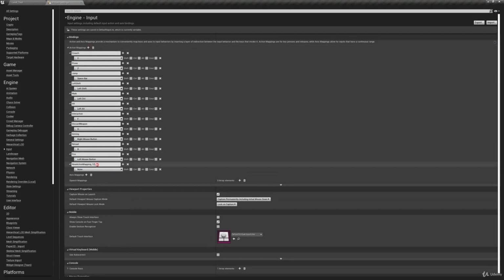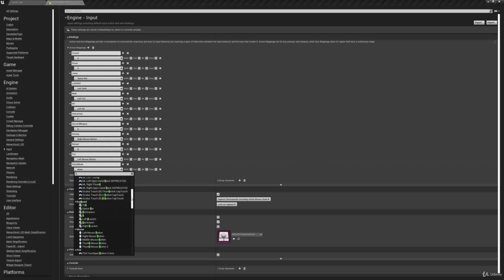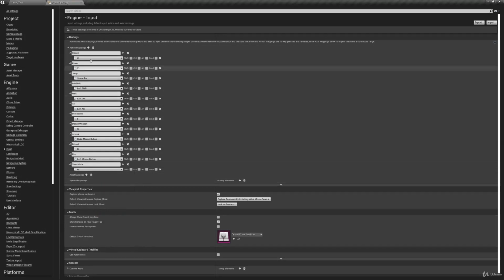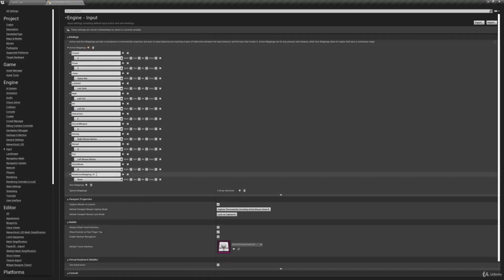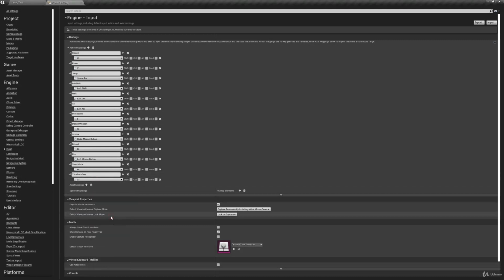Add a mapping named Shoot Mode. Press to toggle weapon fire mode. Select the keyboard B key. Add a mapping named Take Back Gun. Press to retrieve the weapon. Select the keyboard X key.